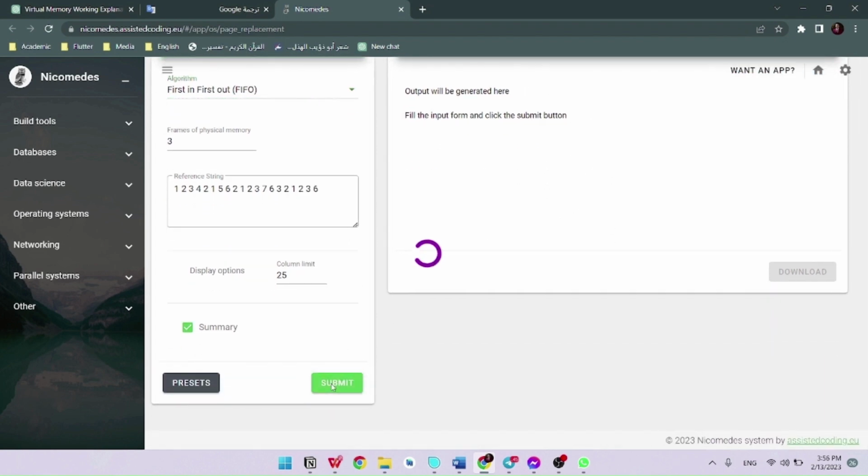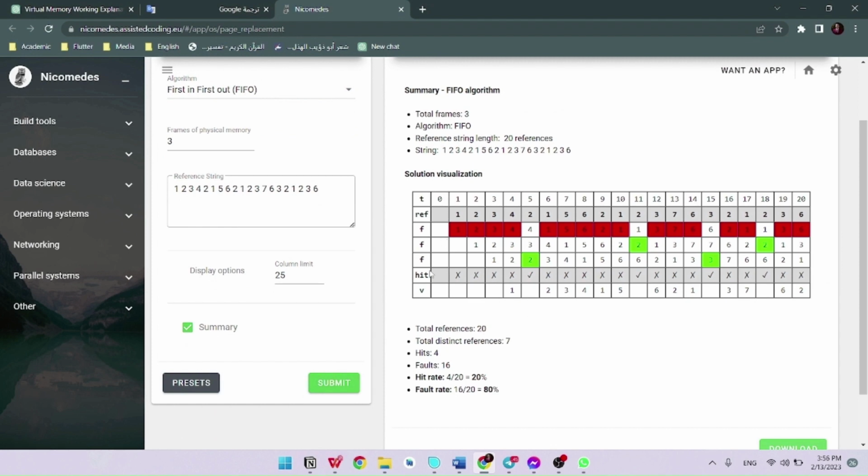Okay, when we press submit, we find that we have three frames: 1, 2, 3. Here is the reference, and this is the time. The first one comes in, then 1, 2, then 1, 2, 3. For the next action, the 4 will come and search for the first one that entered, and it was 1, so we will replace the 1 with 4.